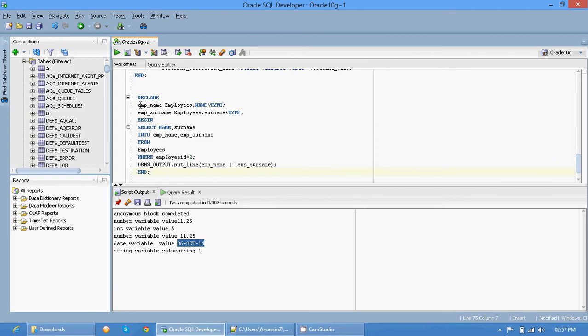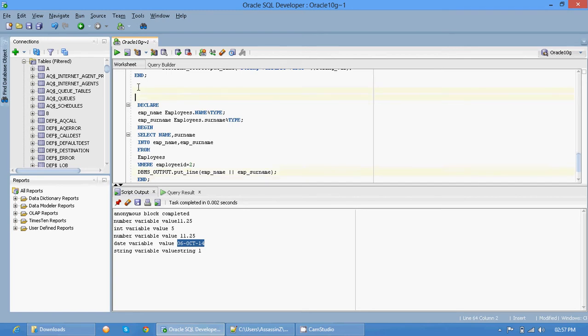Here we can see all the fields of the employees table. You are seeing six fields of employees. I need only two fields, that is name and surname.